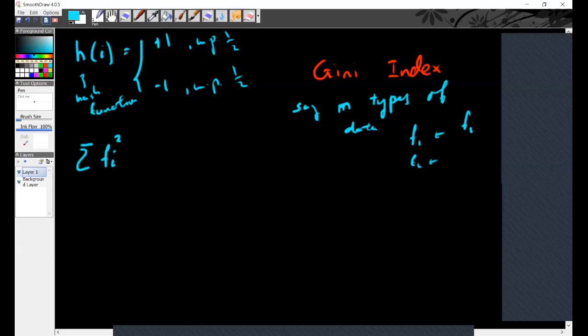Apparently this is very useful in data analytics. Let's say we're talking about tweets. In the context of tweets, maybe there are m types of tweets that you care about. Maybe you can categorize them into m different types of tweets, and you want to compute this: the frequency of each tweet type squared, and you want to add all of them up.